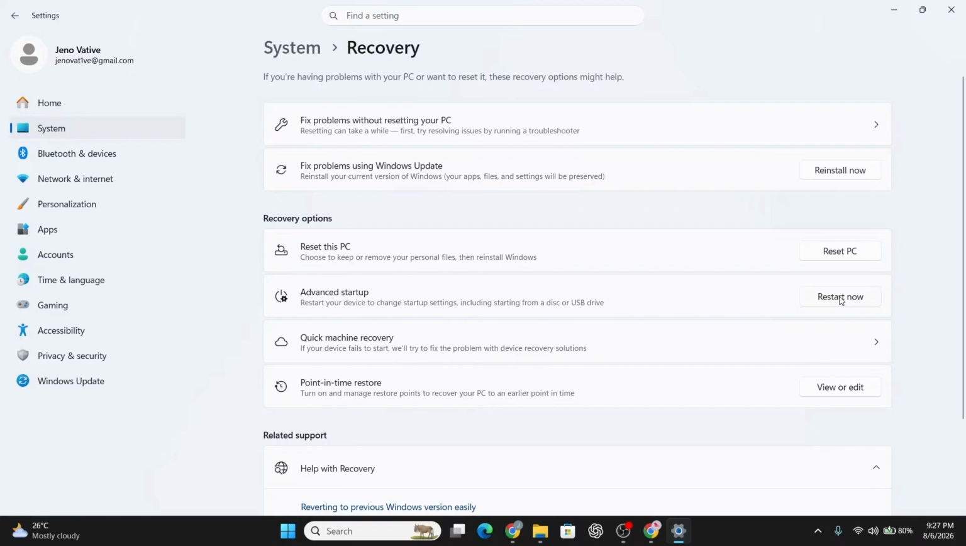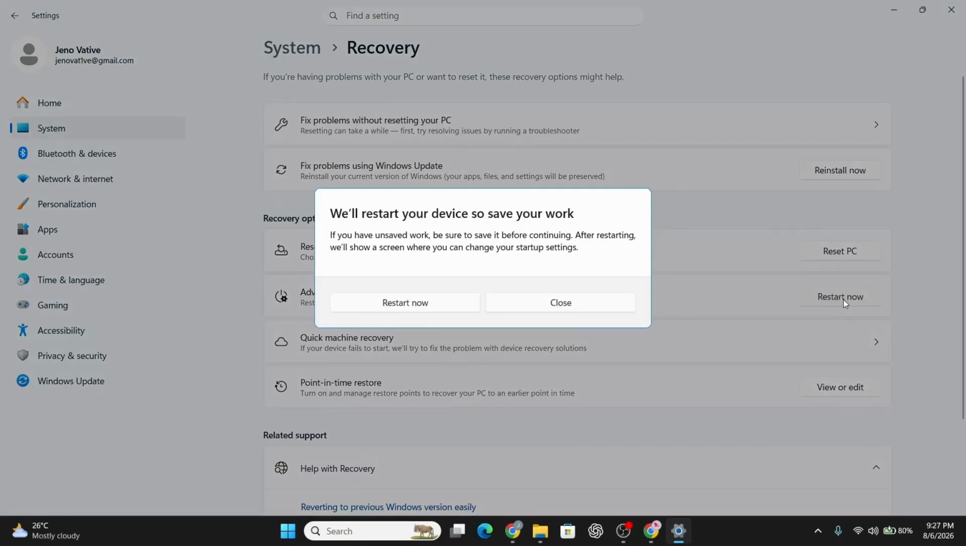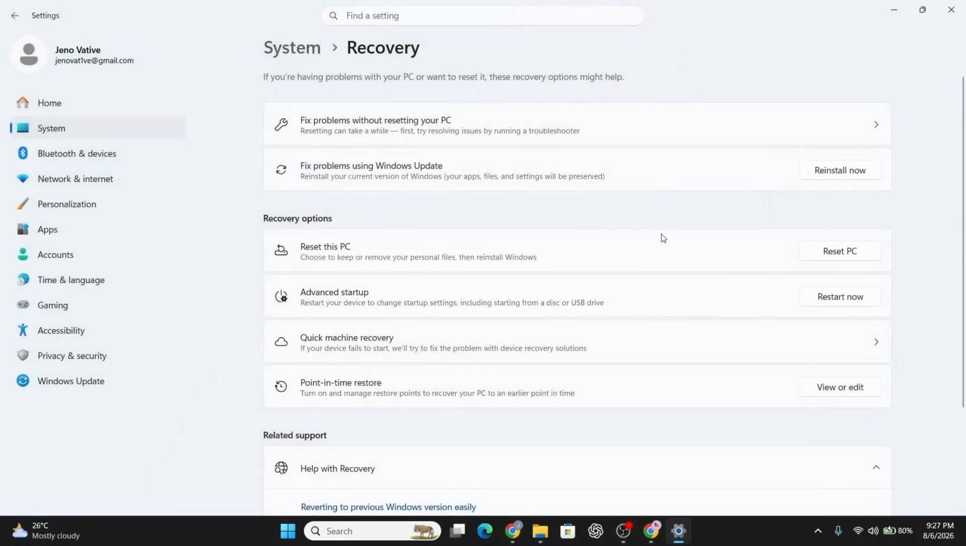Following this, click on Restart Now anyway on the confirmation pop-up that appears. Once done, your PC will restart and boot into a blue recovery screen. From here, click on Troubleshoot, then click on Advanced Options.